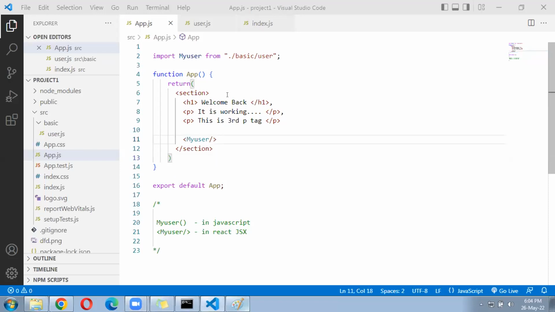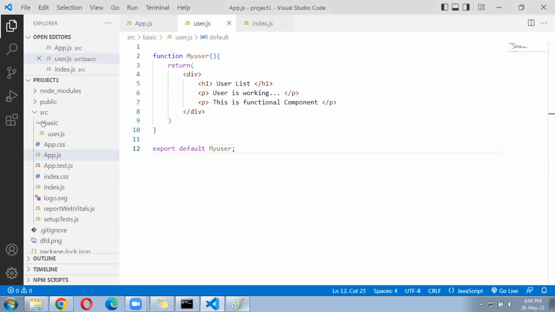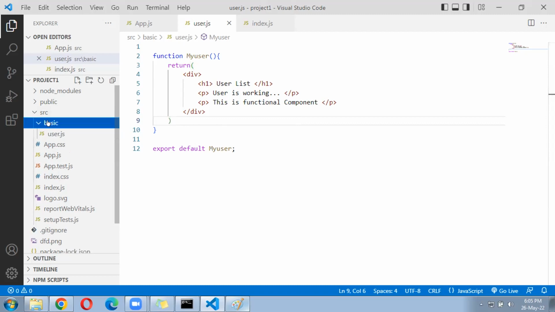Okay, so one component we created, it is coming. Let's create two more components. We'll have a practice properly. So the user component we kept under the basic folder. Now we can go here under the basic only, create one more folder.